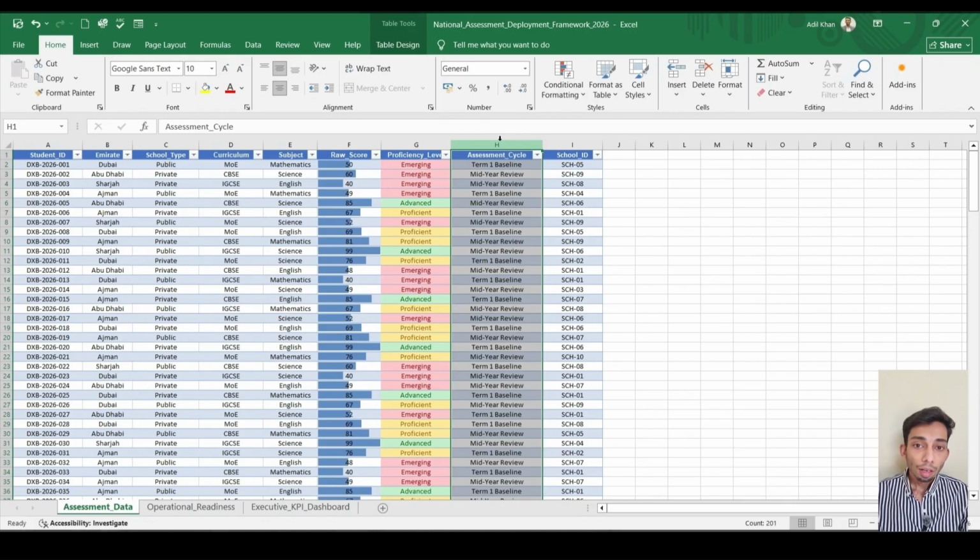Column H is the assessment cycle, either term 1 baseline or mid-year review. This is a very deliberate project management element. National assessments don't happen once. They run in cycles, and tracking which cycle a score belongs to is critical for measuring growth, comparing cohorts, and reporting to leadership.